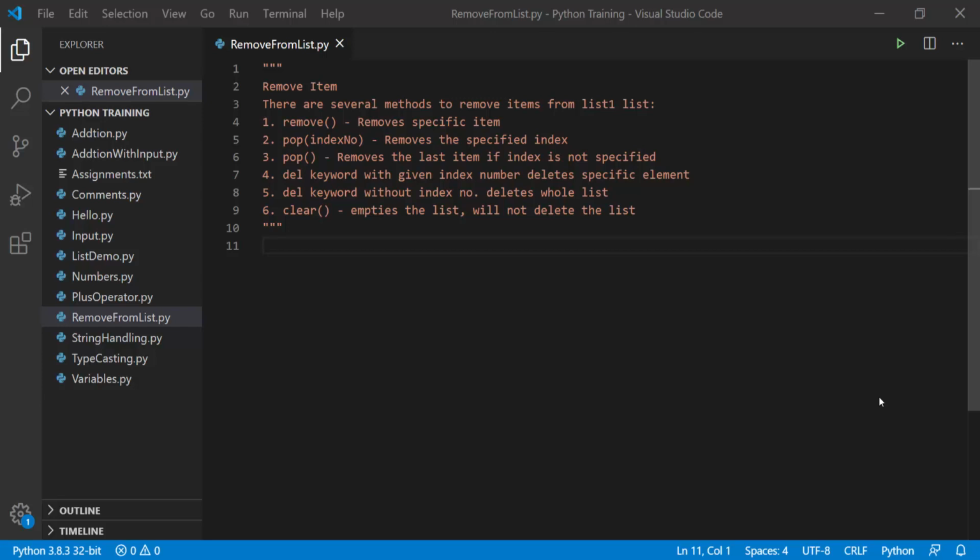In this lesson we will see how we can delete or remove a specific element or multiple elements from the list. There are several methods to remove elements from the list, and here we are going to learn 6 ways to do it. The first method is the remove function, which will remove the specific item which we pass to it.